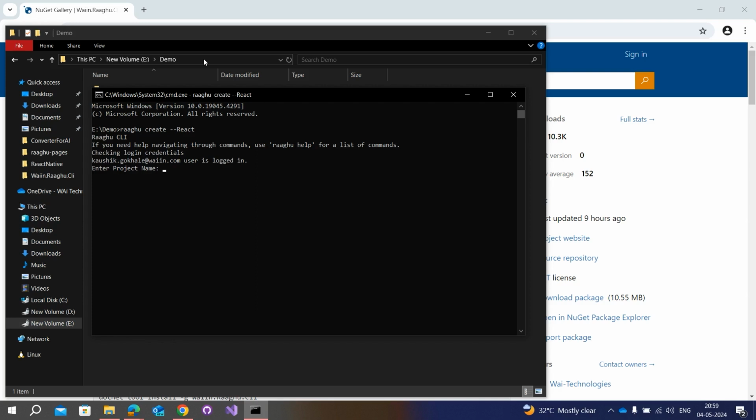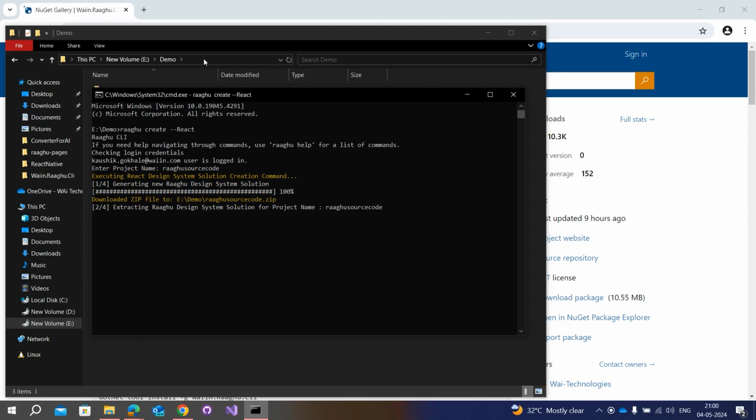Now it is going to ask me what my project name is going to be. This is very important as each project should have its own project name. Now I'm going to type the project name over here. I'm going to keep it Raaghu source code. I'm going to click enter. What this does is it creates a new React application with Vite and it brings all of the Raaghu Design System source code into that newly created project. Let's wait for this process to happen and then we are going to see how it looks in our IDE.